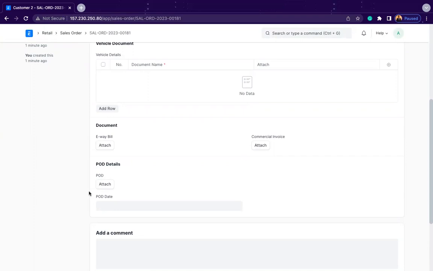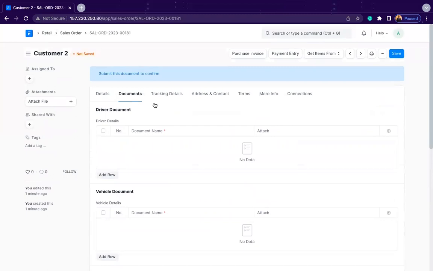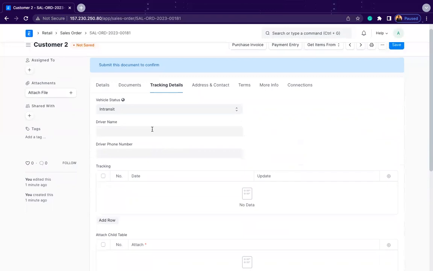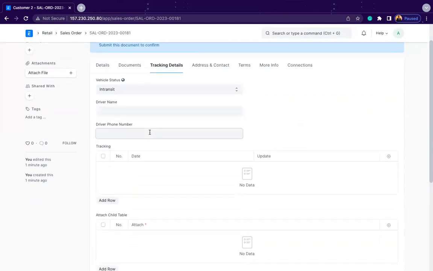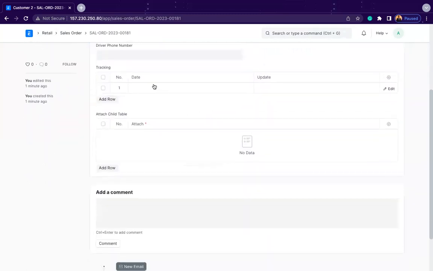Only after attachment of POD you'll be able to generate the sales invoice. Till that time you won't be able to generate the sales invoice. Then we have given a simple tracking window where you can add the driver's name, phone number, and you can keep changing the status from here. So it's in transit. You can do it date wise.